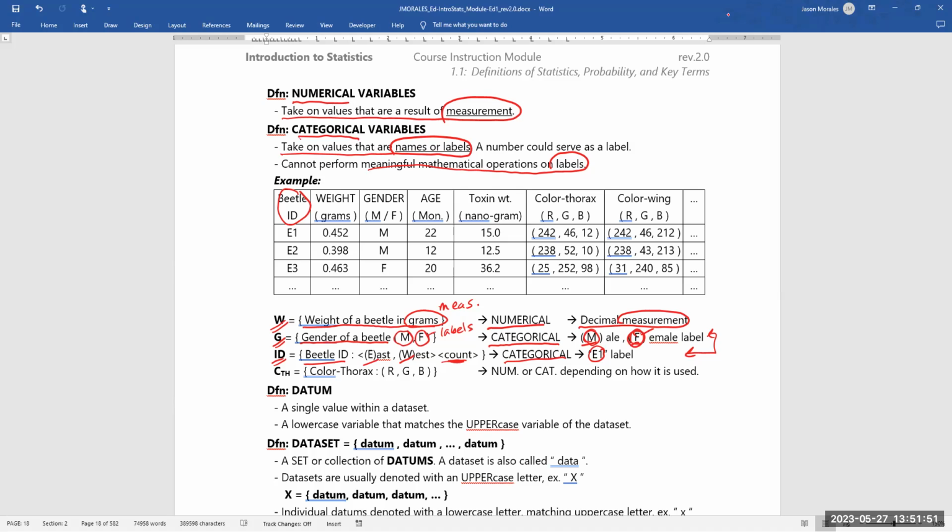And then we could also define another variable, capital C with a subscript TH, to represent the color of the thorax of a beetle. And maybe we capture the color of the thorax with a value of red, green, and blue. And so this could be numerical or categorical, depending on how it is used.